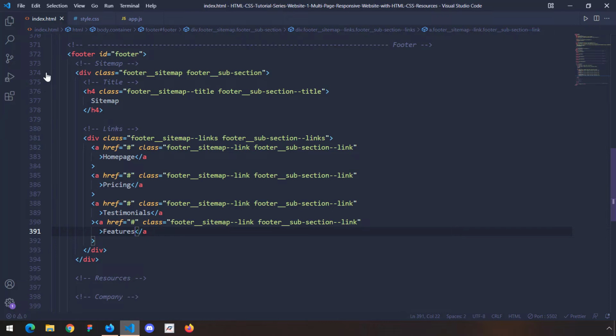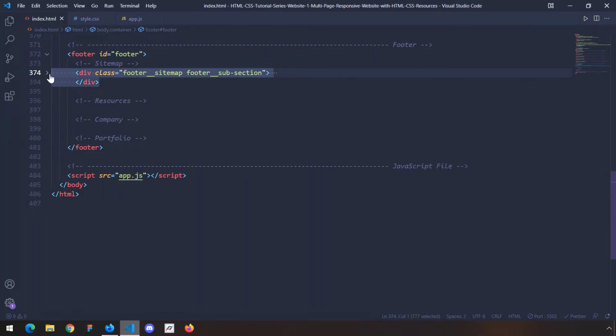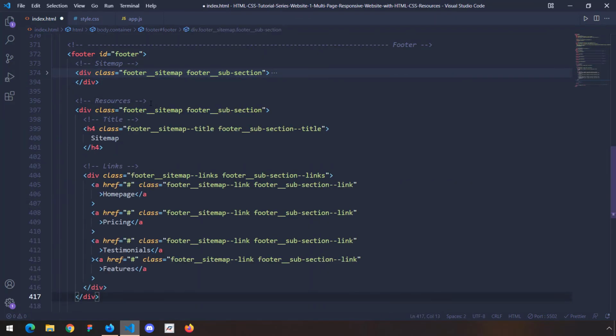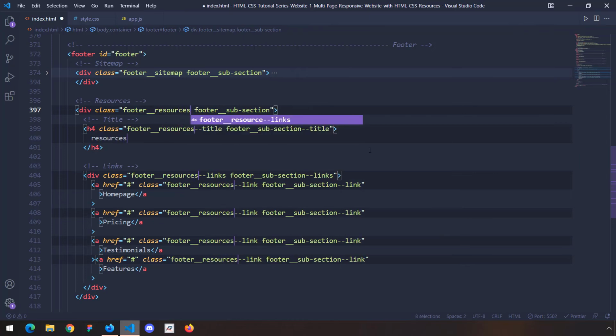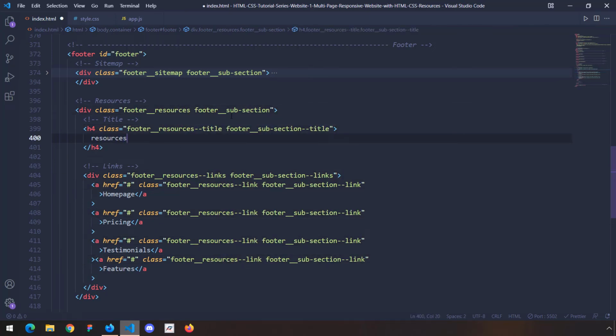So what we could do is we could just copy this entire thing, put it right here, and save it. Now we're going to change all these sitemaps. For this one, we are going to have resources. So I'm going to say resources. There we go. And all these subsection classes, because they're shared, I'm not going to change them. So this, I'm just going to uppercase this one, resources.